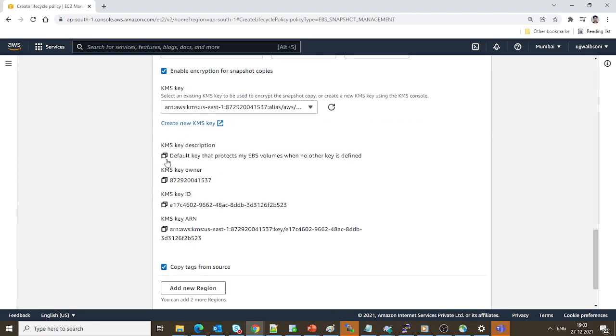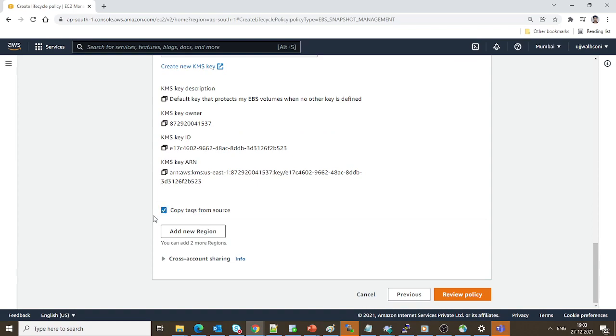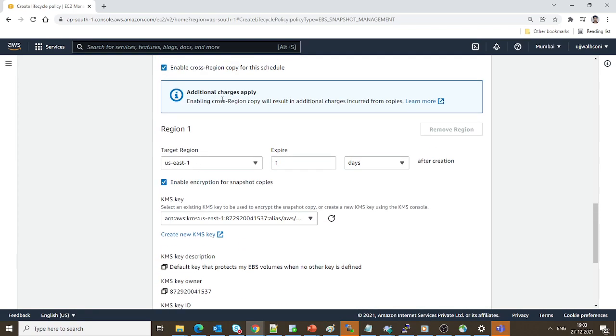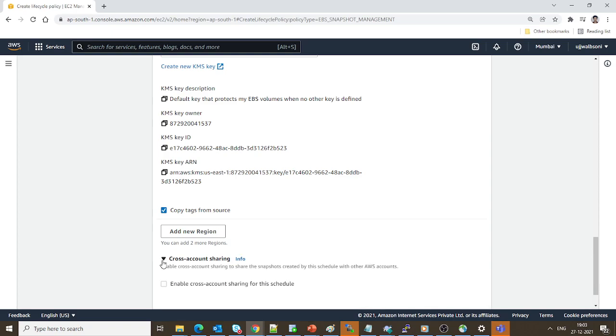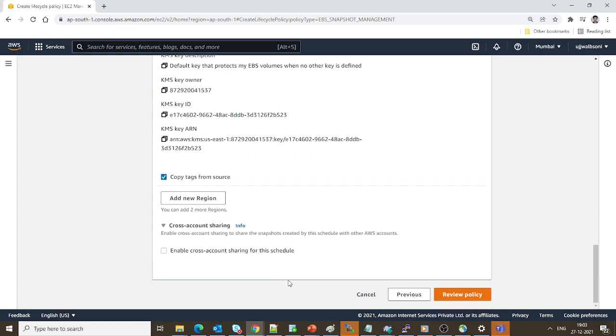So that's it. And for this, probably for region copy, if you want to enable tags from source, then you can enable this option. There is also a cross account sharing option that is available that you can also enable if you want. If you want to share your snapshot to other accounts, then you can enable it.